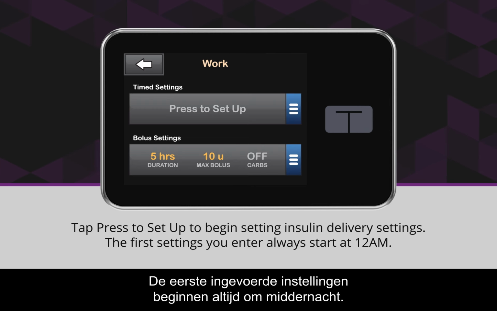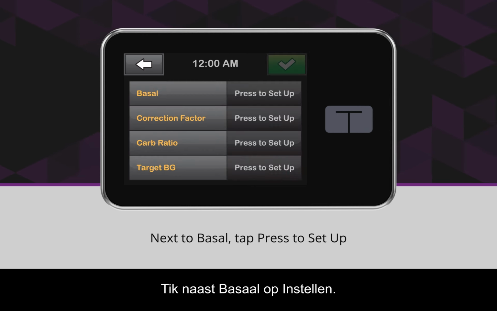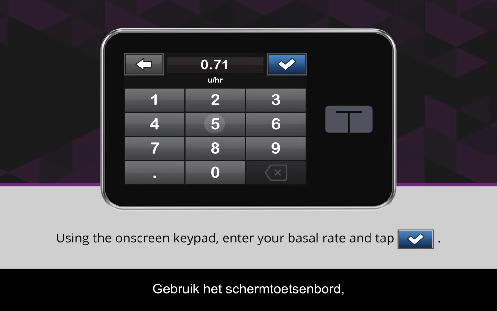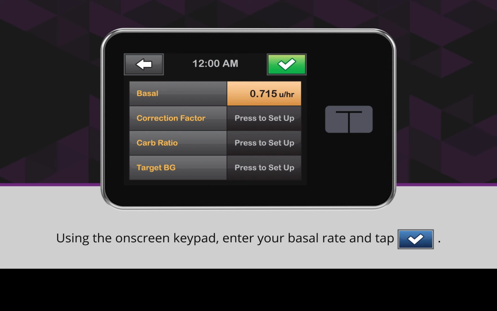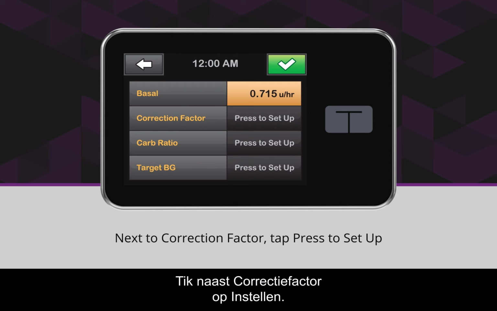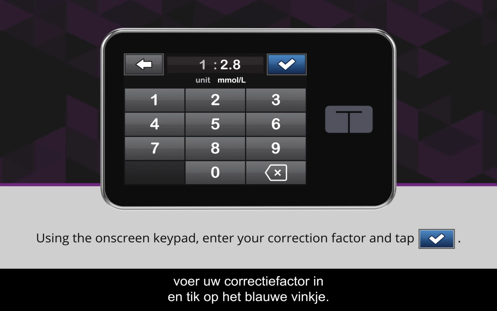The first settings you enter always start at 12 a.m. Next to basal, tap Press to Set Up. Using the on-screen keypad, enter your basal rate and tap the blue checkmark icon. Next to correction factor, tap Press to Set Up. Using the on-screen keypad, enter your correction factor and tap the blue checkmark icon.